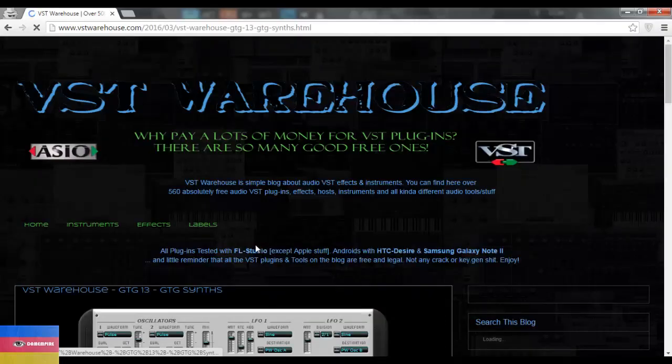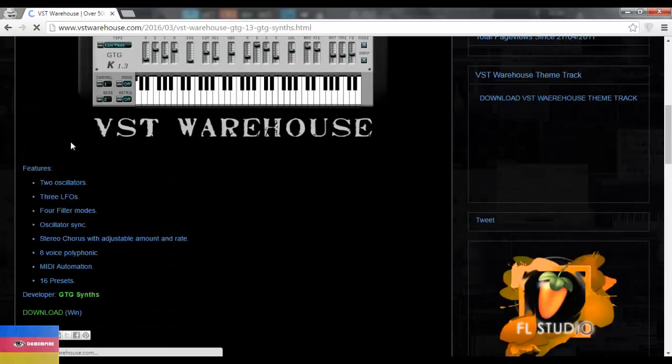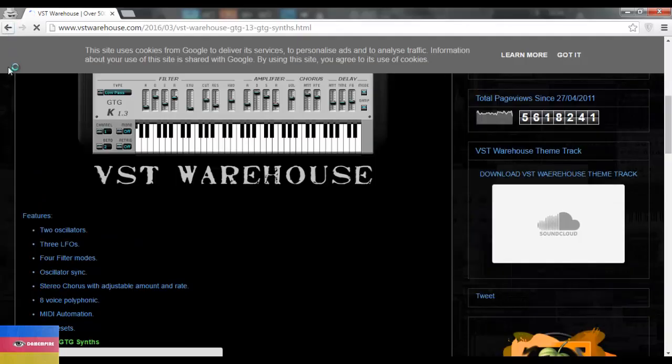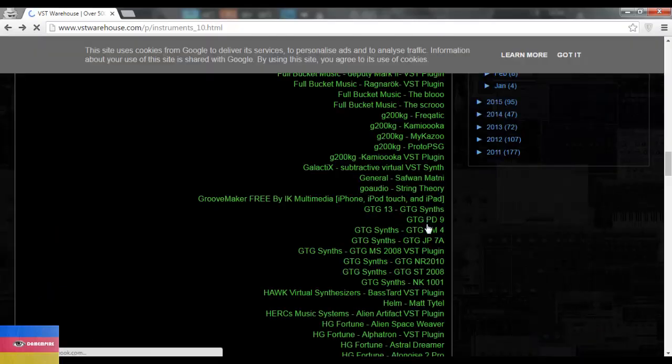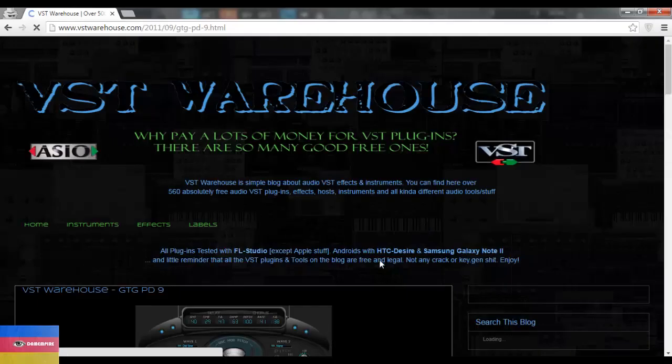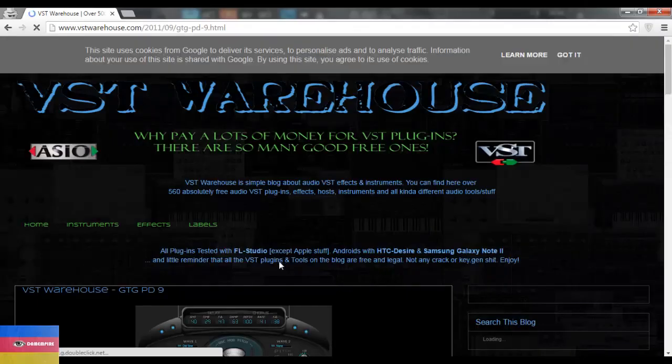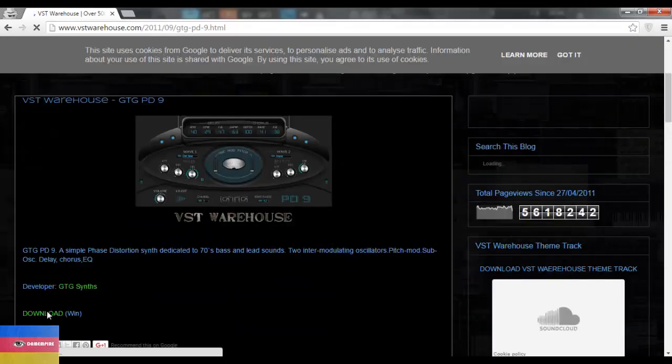Load it up. I already have this one, so I'll just go and look for a different one from the list. Yeah, I have this already. So basically, I'm just gonna pick a VSTi right here and install it onto my PC, and I'll show you how it works exactly. So I don't have this, so I'm gonna go for this one. I'm gonna just go download.